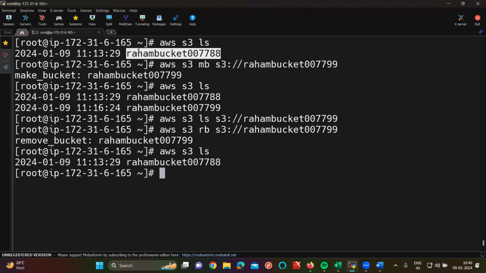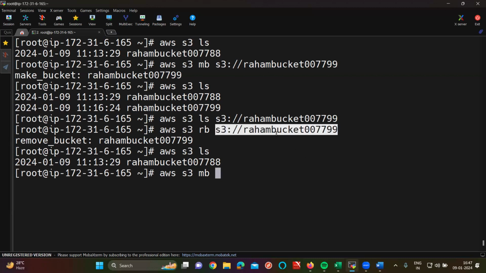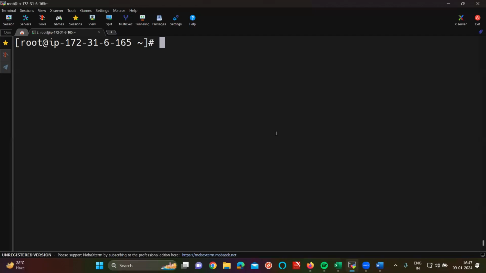Now let's again create one more bucket. So to create, tell me the command. So to list, AWS S3 ls. To list what is inside the bucket, AWS S3 ls bucket name. To create the bucket, MB. To remove the bucket, RB. Clear now? Currently, how many buckets are you having? Two buckets, right? So understand it very carefully.